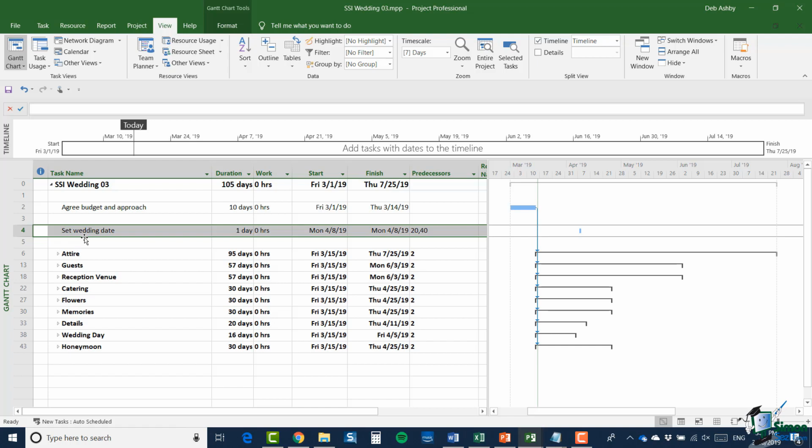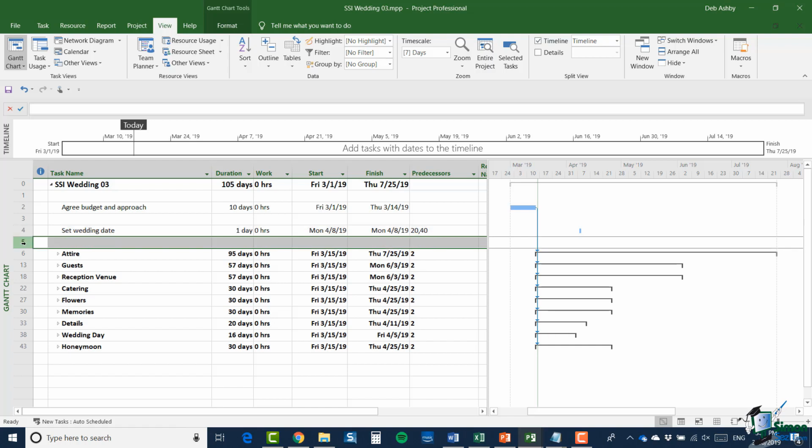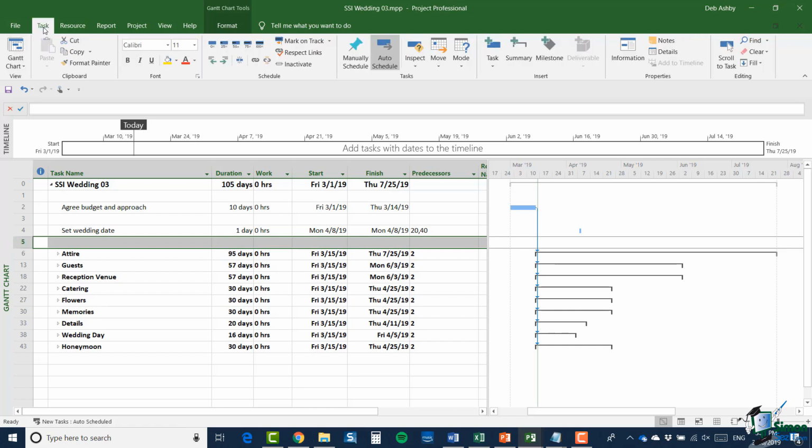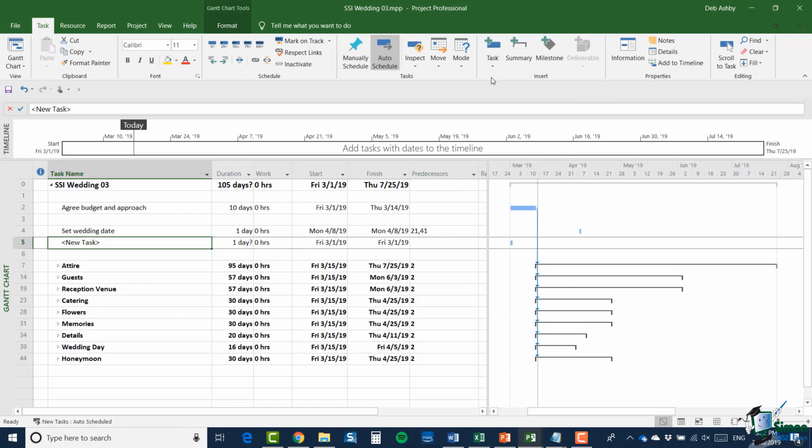But what I'm actually going to do on this occasion is to insert specifically a milestone which indicates when the task has been completed. So I'm going to select the task below it, which is basically a blank row, and then on the task tab in the insert group, I'm going to say insert task. Now that task I'm going to rename to wedding date set. And click the tick. So that's basically a statement that something has happened.